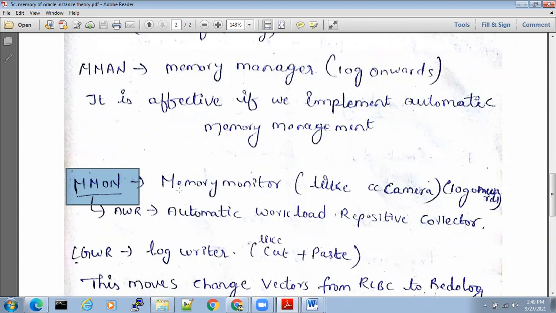So for every 1 hour, this background processor will take a snap of the entire database, the complete database. It will take one picture, one snap, and store it in some location. I'll tell you later which place. So why is this memory monitor taking a snapshot of the database, a photograph of a database, for every 1 hour? Why?